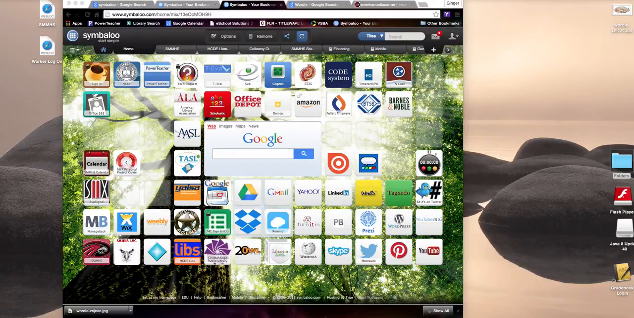Today I'm going to be talking to you about Symbaloo, what it is, and why you might want to use it. Basically, Symbaloo is going to allow you to have your web, when it comes up, look like your iPad. The reason you might want to do that is because it's going to provide you all these wonderful icons. And the icons are just one click to your favorite website.